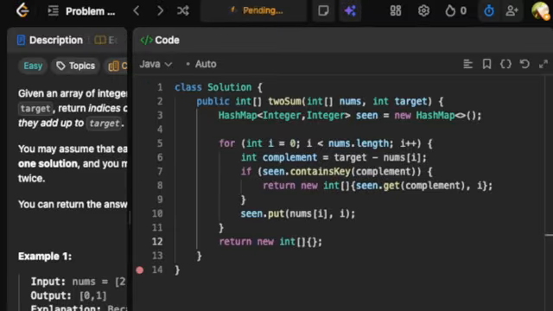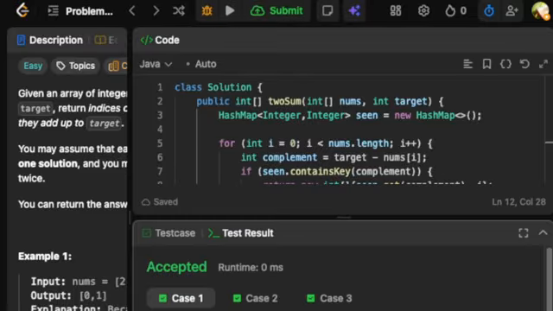We'll go ahead and run that. And we see that our test cases have passed. And again, that is an O of n solution because we are iterating over our array one time, and a hash map has an O of 1 lookup. So this is a more optimized approach as opposed to iterating over our items multiple times. And that is it for Two Sum.